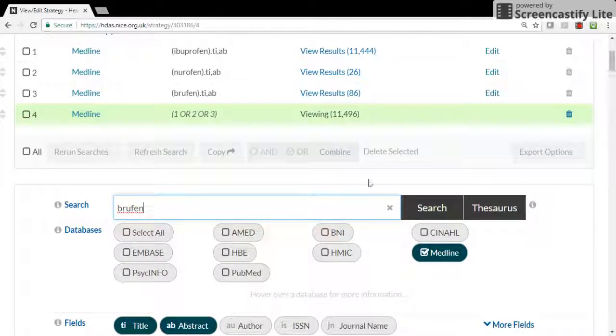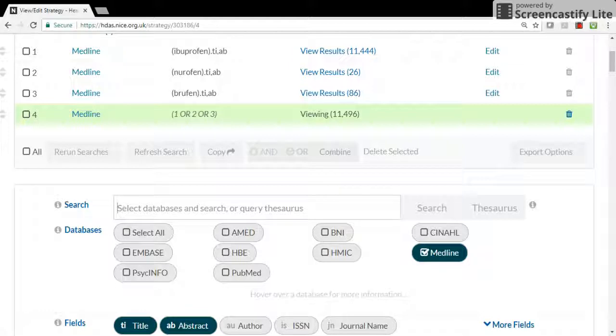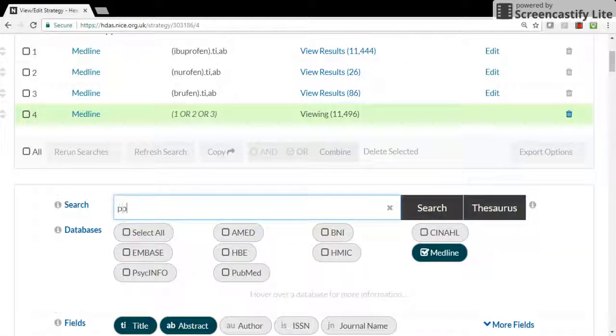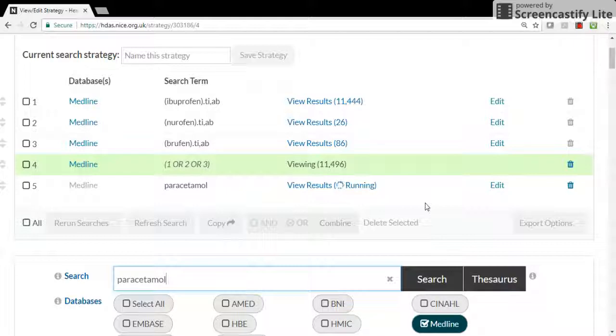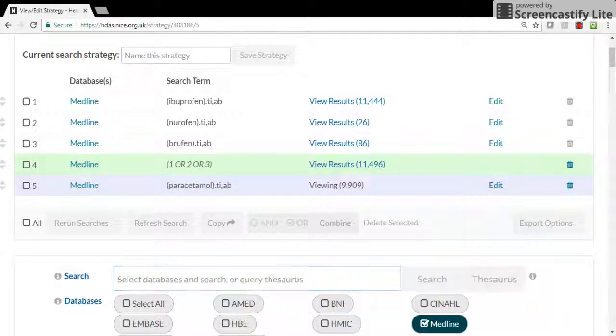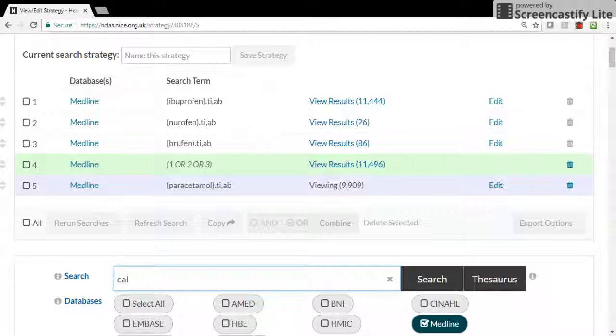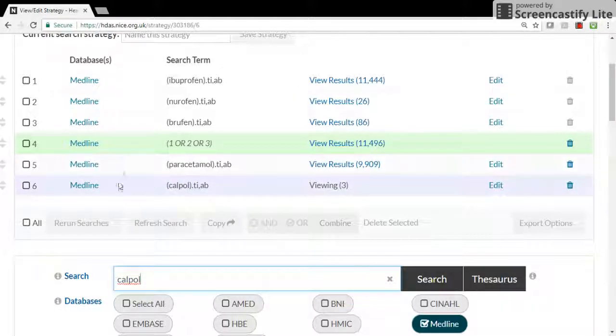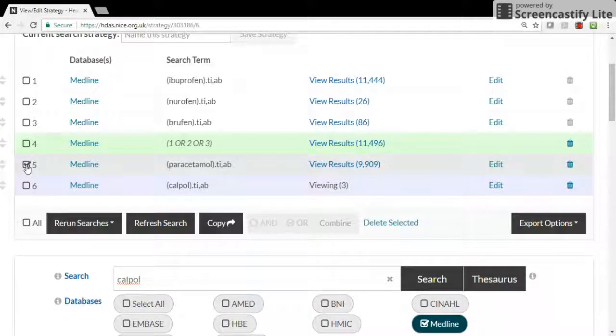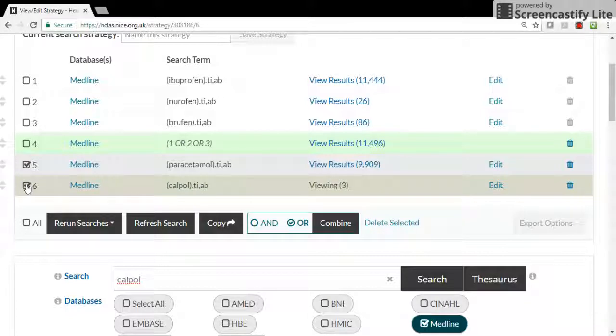We then move on to our second concept, paracetamol, and we search in exactly the same way again. So we type in paracetamol, and we click search. Then we clear the box, and we type in our synonym, Calpol, and we click search. Once we've searched on our second concept, we then combine the 2 words in our second concept together with or because they mean the same.